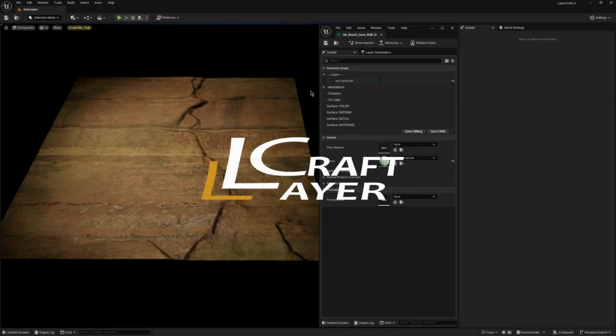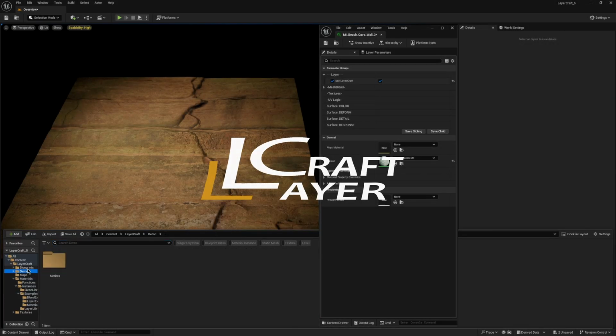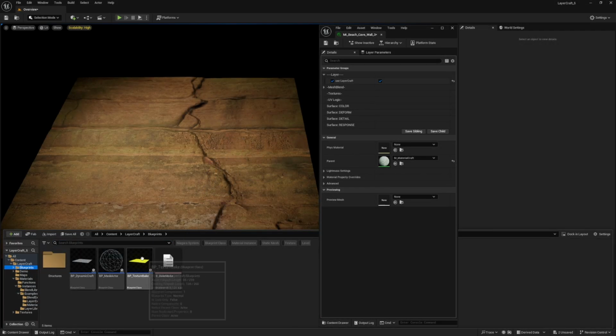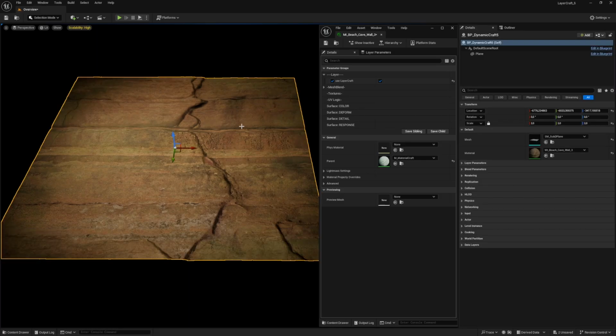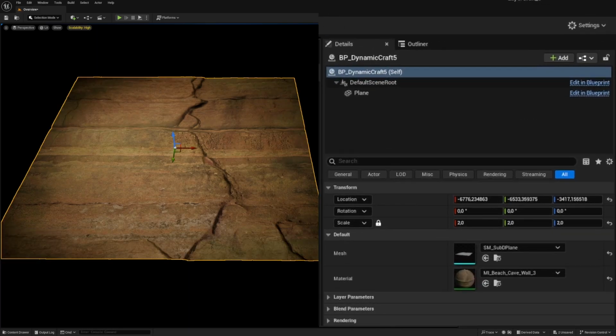Hello. There is a new update on the LayerCraft. You can see it's in the blueprint folder as DynamicCraft. What it does, we have our mesh. We can specify any mesh we want. And we have our material.